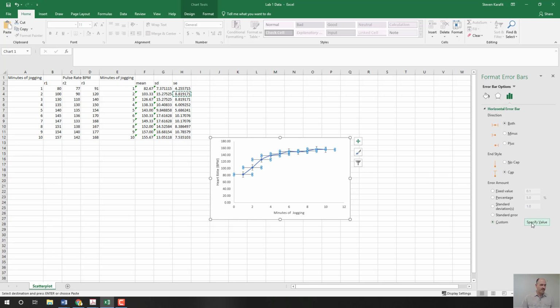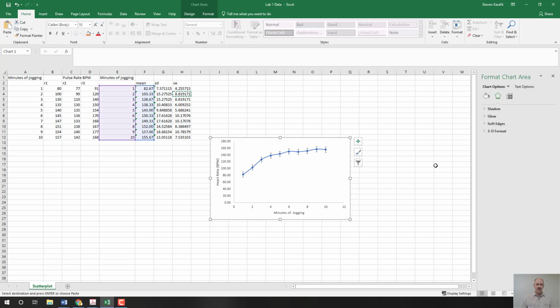And we go to specify. Actually, before we go to anything, let's click on these sides. See how the error bars, there's up and down ones and sideways ones? We want to delete the sideways ones by clicking on them and deleting them. Now let's go back to this.